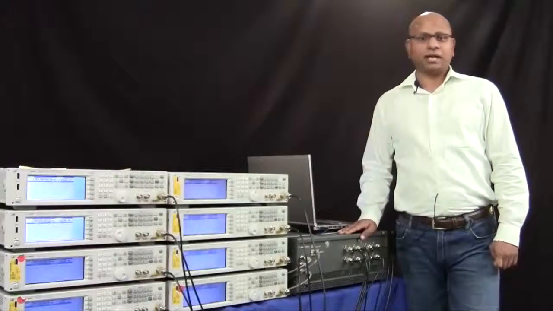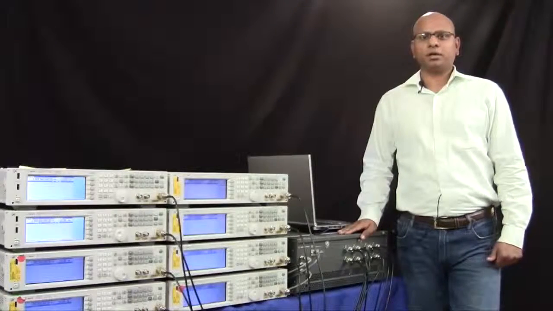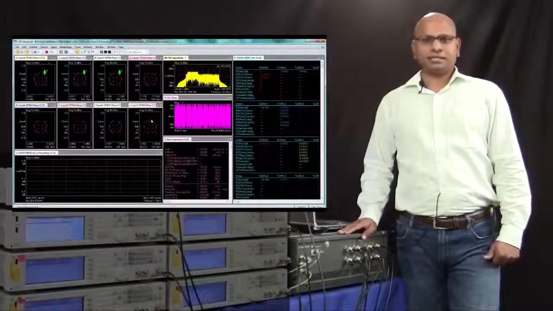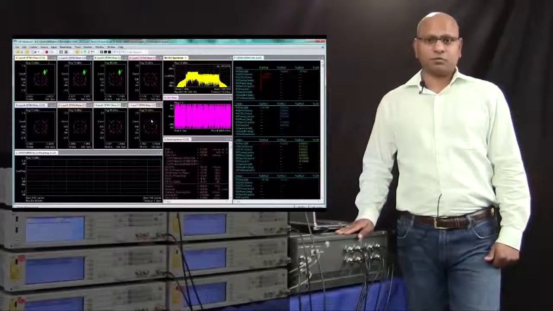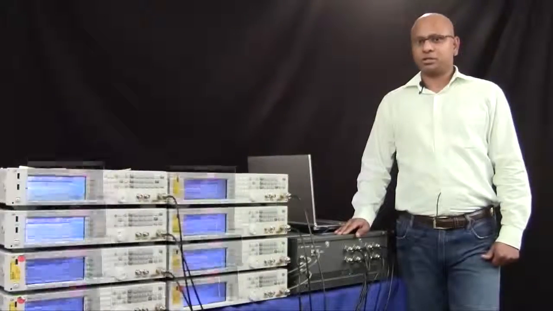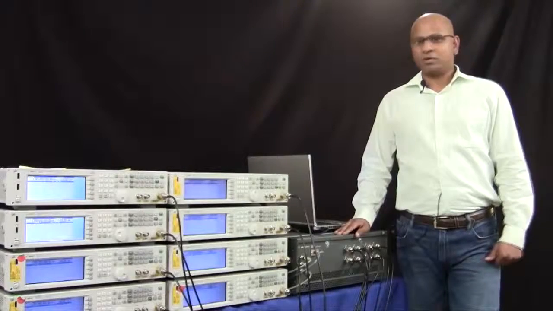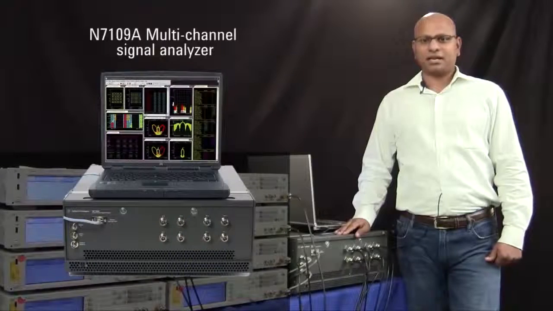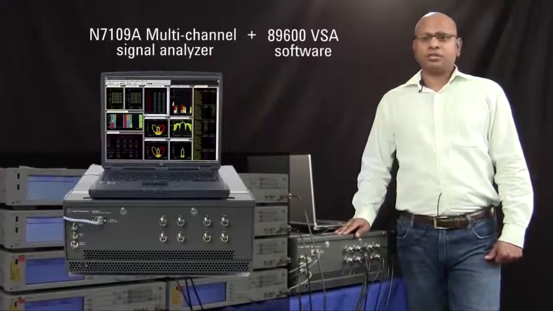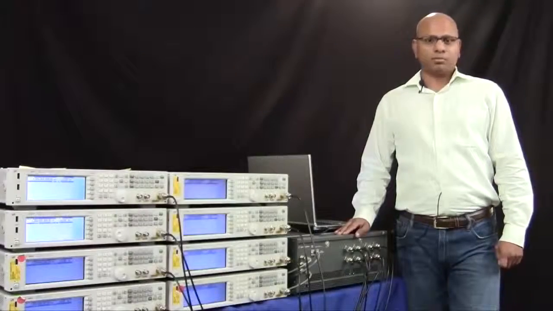I will show 4 unique 8x8 measurement capabilities in this demonstration. First, we will use the System View software to model an ideal 8x8 MIMO transmitter and analyze its signal characteristics with the 89600 VSA software embedded within the System View model. Next, we will use the System View model to download the 8x8 MIMO signals to 8 vector signal generators. Next, we will analyze the signals playing out using our N7100A 8-channel analyzer and the 89600 VSA software. And finally, we will use the N7100A analyzer and the 89600 VSA software to analyze a problem in one of the frames.